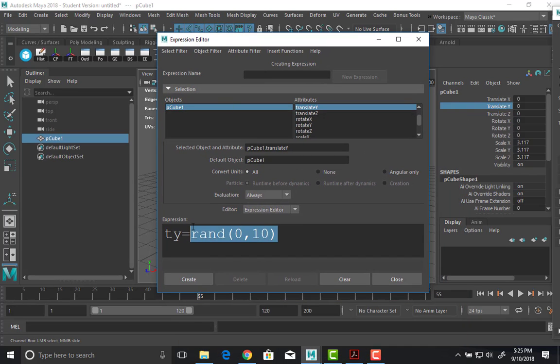This expression, if you've used After Effects before, allows us to basically write a little formula. The formula will then control the motion of this item. Instead of me having to go through and set keyframes for it, that will automatically animate it. When we get into rigging, which will be in a couple weeks, this will be very critical. So this is going to randomize the translate Y between 0 and 10.